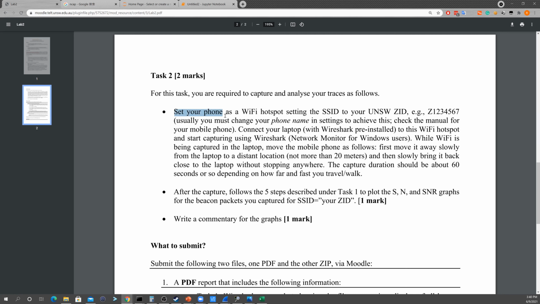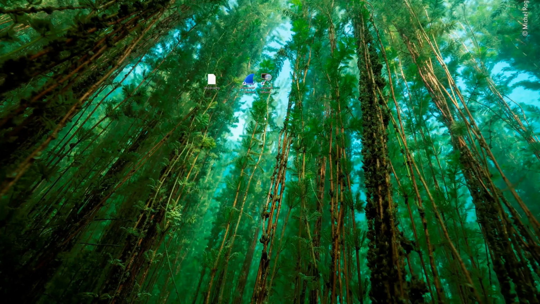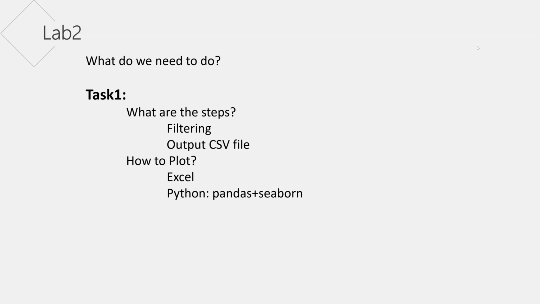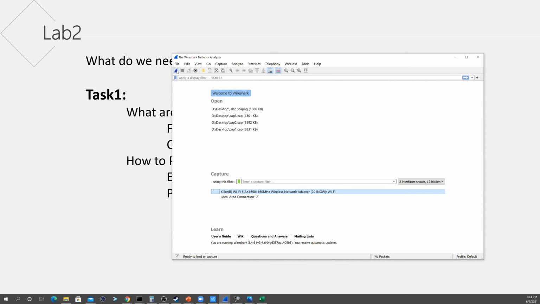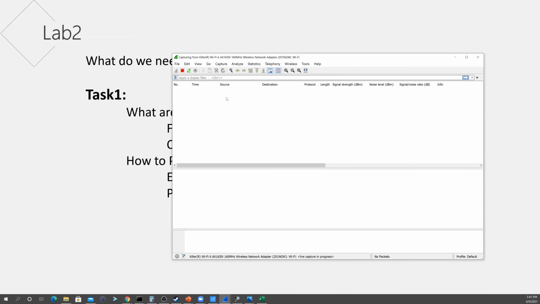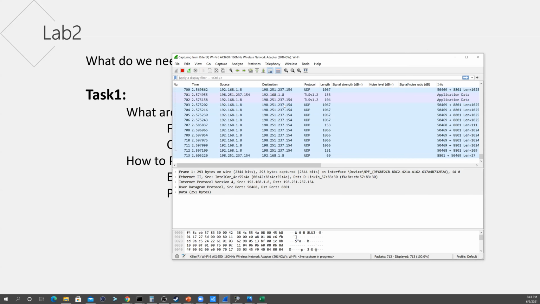So what you need to do is set up your mobile phone with your ZID, then connect your laptop to it. But I cannot show you on my computer because if I set up and connect it, I will lose the connection. But assume I have already set up and connect to it. I just use my Wireshark or Microsoft monitor to do the capture.